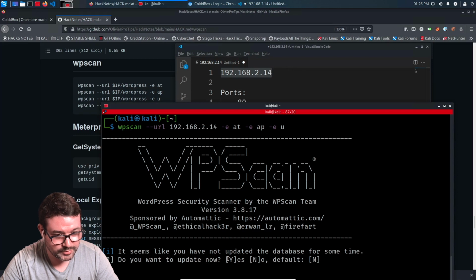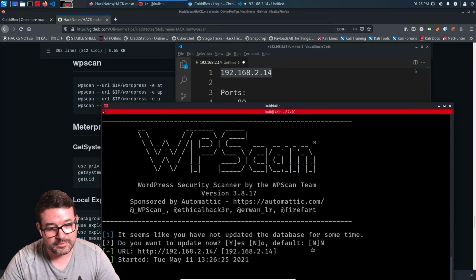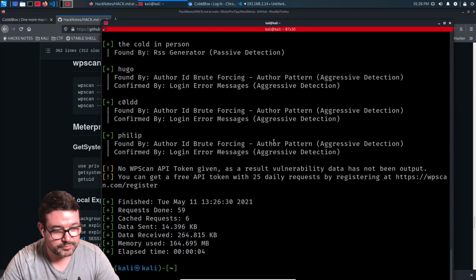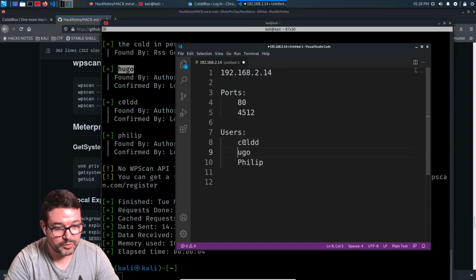Let's launch it and we will see what happened. It seems like you have not updated the database for some time. No, let's do it later. Okay. Let's see what we get. We get 3 users, the ones we saw in the secret page, in the hidden page. So let's note that.